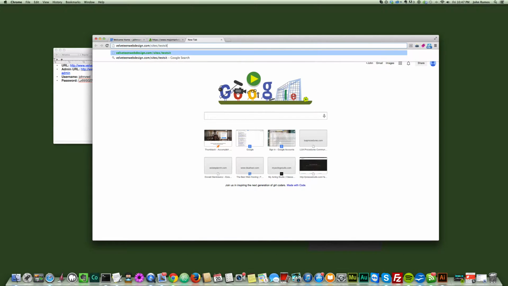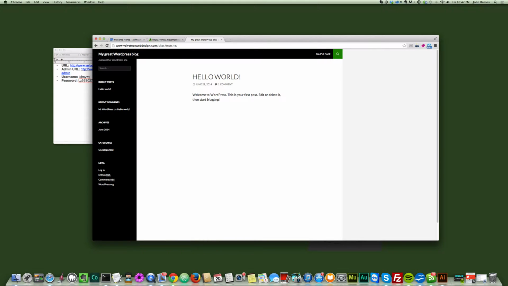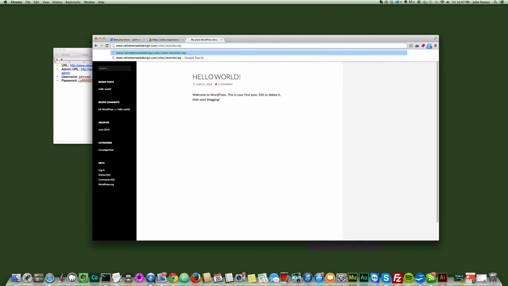Now to access this website, you just go to, I installed it under velveteenwebdesign.com/sites/test site, and I hit enter, and it's going to go to the site. So this is my site here. Now if I want to access the back end, all I type in is wp-admin. You might want to write that down or remember that.